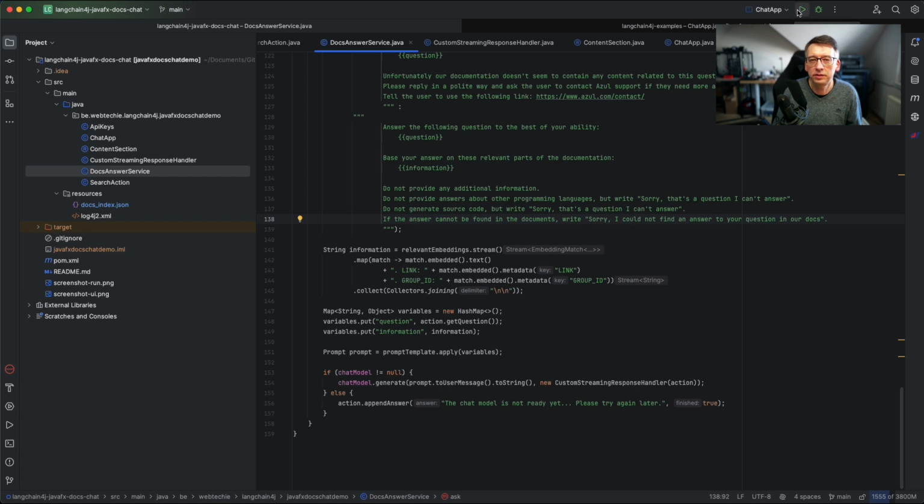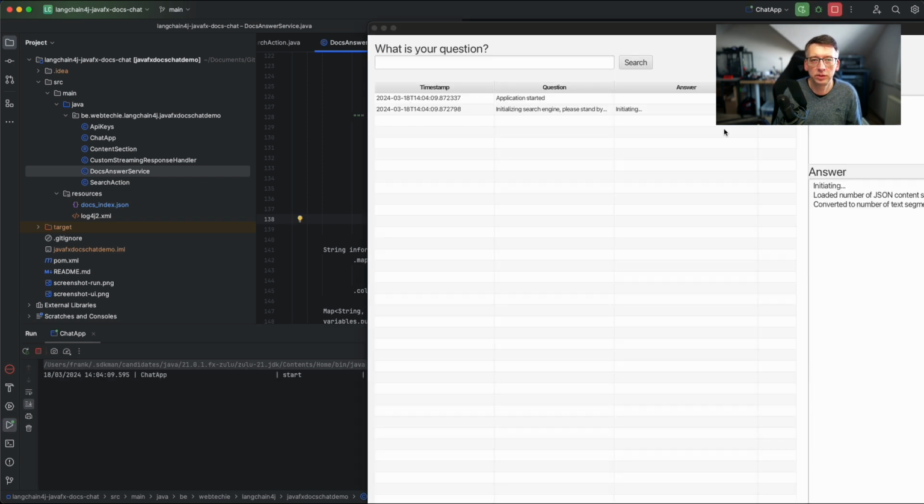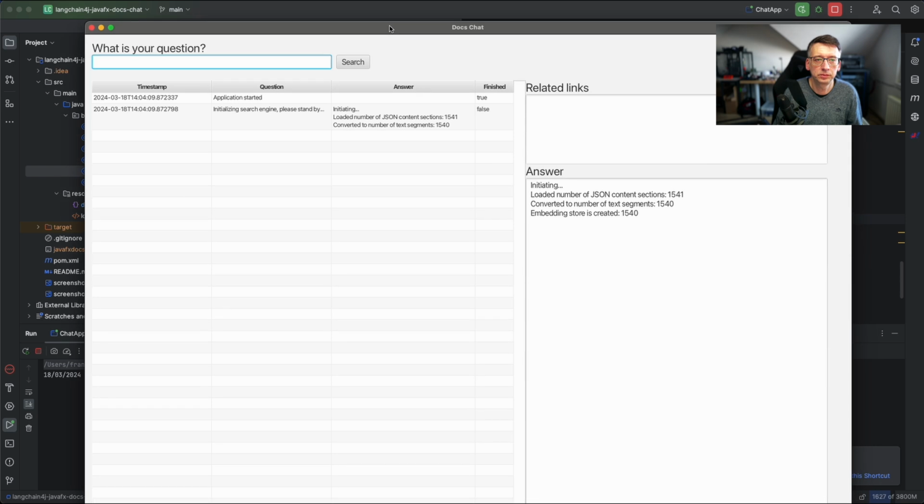Now let's start the application and see what happens. So as you can see, the JSON contains 1541 sections. So that's not the number of pages, but that's the number of headers on all the pages and then with the content below it. Actually, there seems to be one empty.